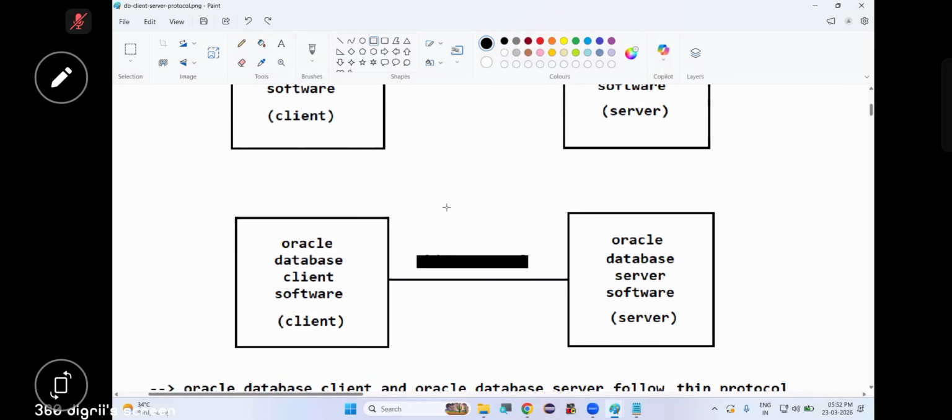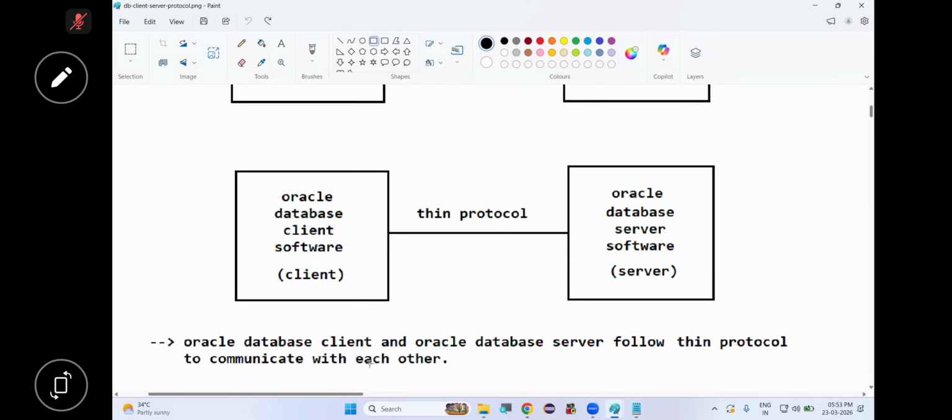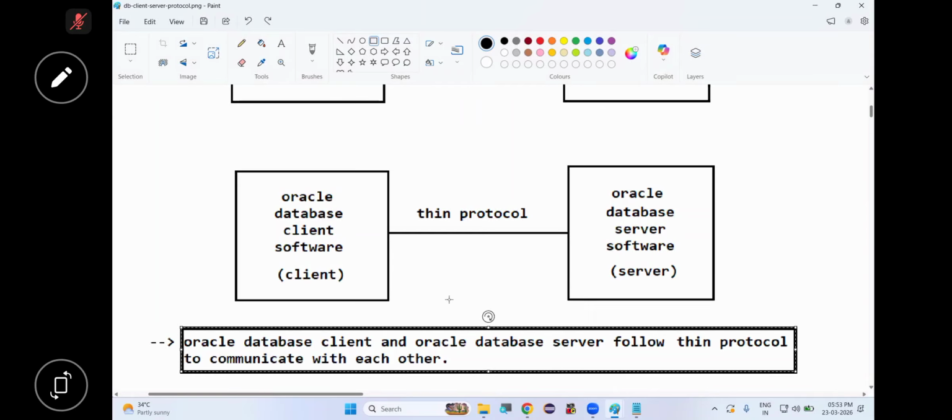So now the question is, which protocol do Oracle database client software and Oracle database server software follow to communicate with each other? They follow the thin protocol. Thin, not fat, thin. Are you following or not? So what is thin? It is a protocol. The protocol name is thin. Oracle database client and Oracle database server follow the thin protocol to communicate with each other.